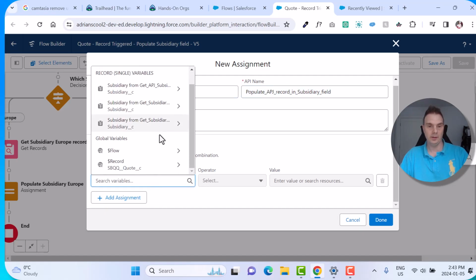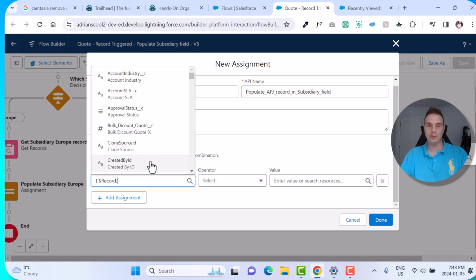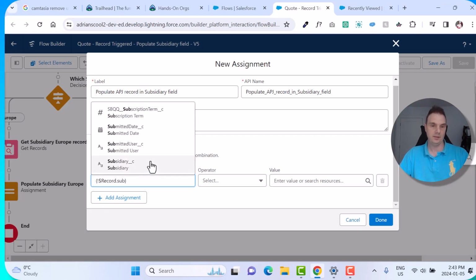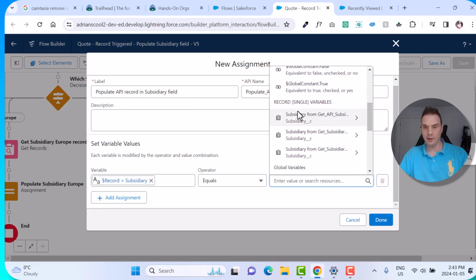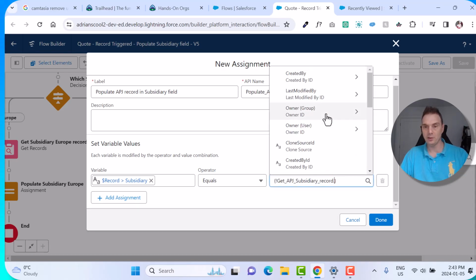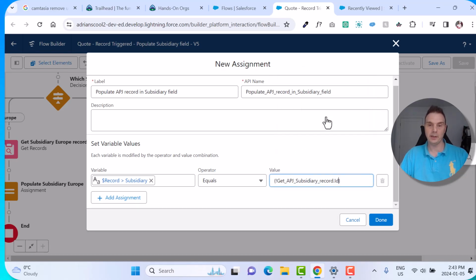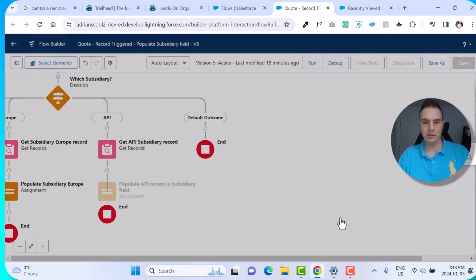Okay, so in here it's going to say which field are we going to be assigning the assignment to. So I'm going to say the subsidiary field in the quote. And then here's our variables that Salesforce auto created when we did the get records. So I'm just going to choose the appropriate one, the APJ one. And I'm going to choose the record ID because, again, when we're populating records and lookups, fields and such, we need to do it by the ID. So I'm going to click done.